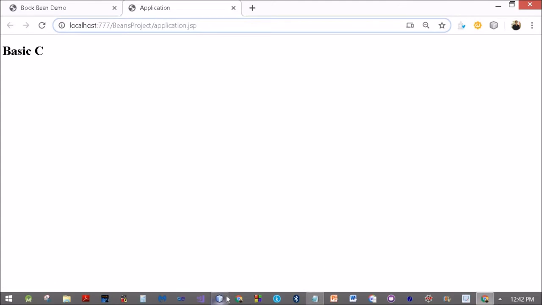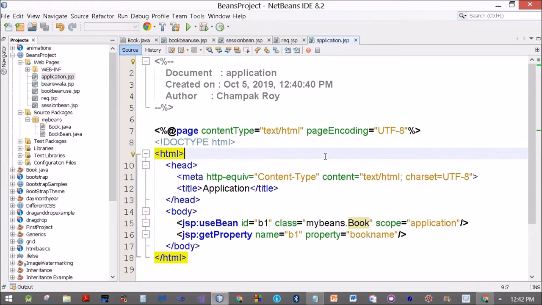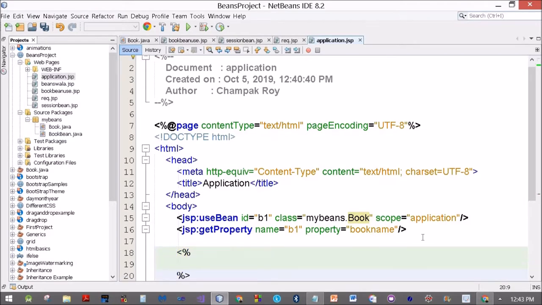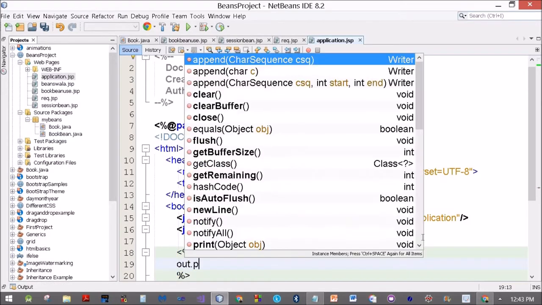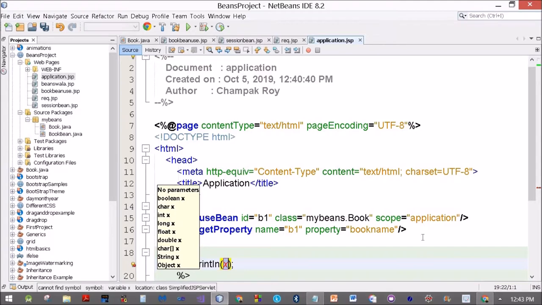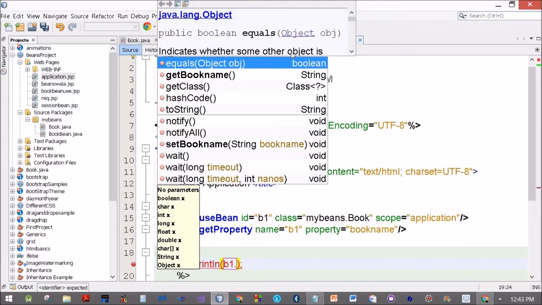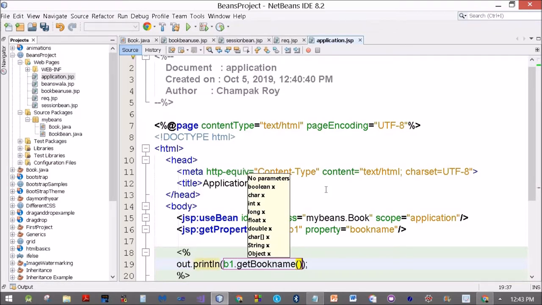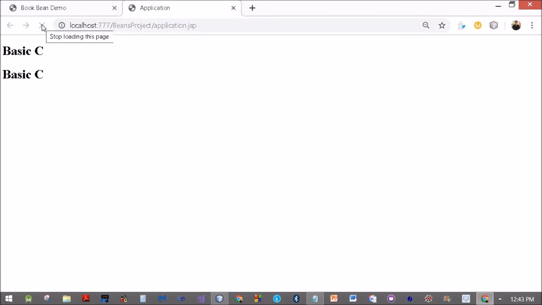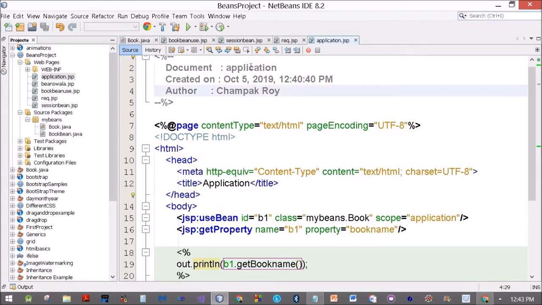As I said before, this is simply putting it into the required scope. Now, what happens if I want to use this particular bean directly using Java code? Let's see if I can do this. out.println b1.getBookName. Would this be allowed? Yes, it is.